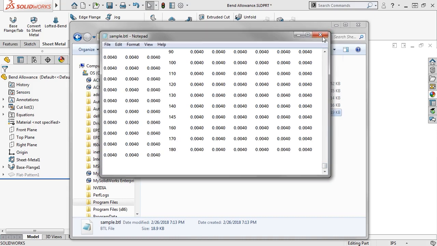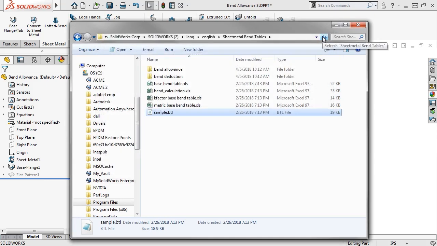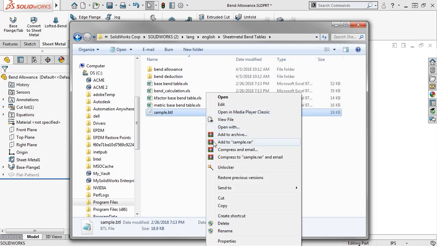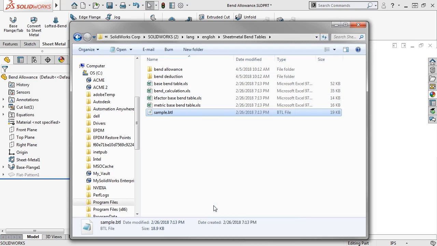It is important to note that this file and all the other files in this directory are strictly sample files. Before using them on your own parts, you should make a copy of a sample file and then modify the values to suit your needs.